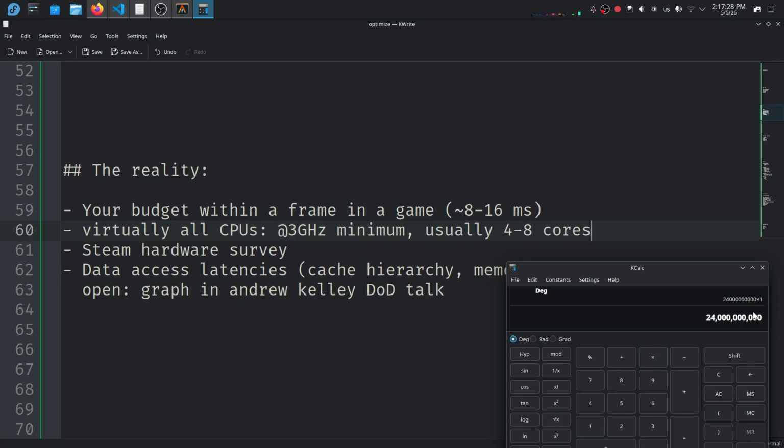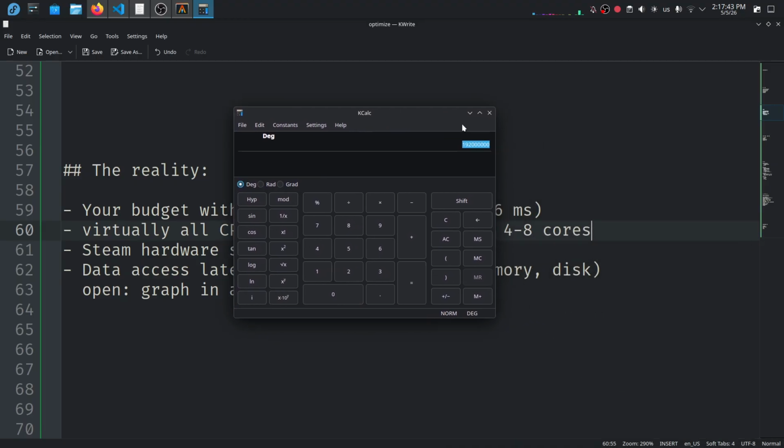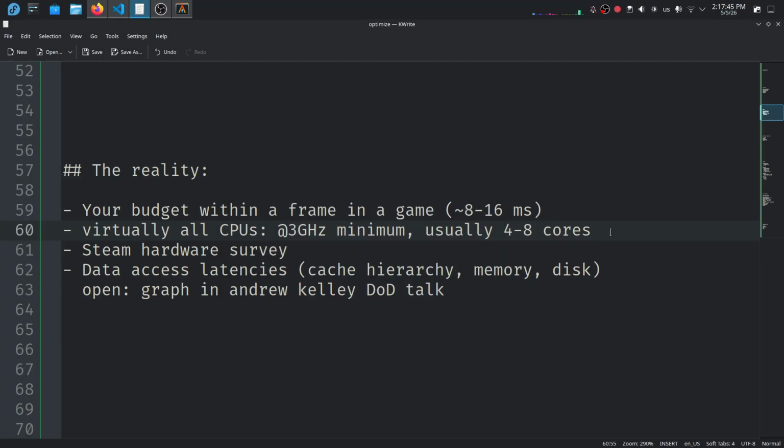24 billion per second. So we need to divide this by 1000 to get per millisecond, and then we have 8 milliseconds. So we have 192 million cycles of budget. I need you to fathom this number.